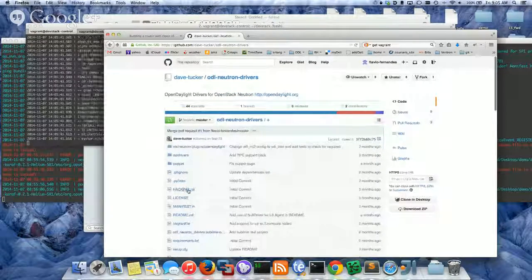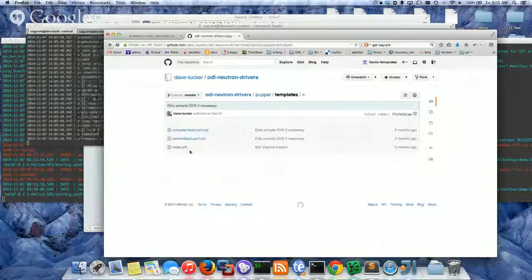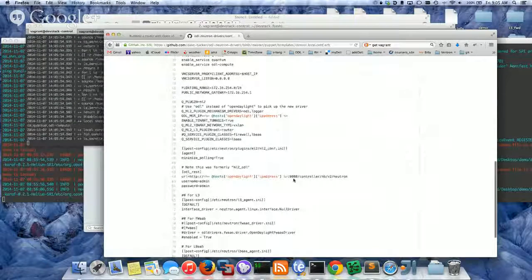Here, if you go to Puppet, not there, Templates. You see it right here. See, that's the URL, or the entry point URL for the northbound interface to OpenDaylight that gets exercised by the Neutron events.